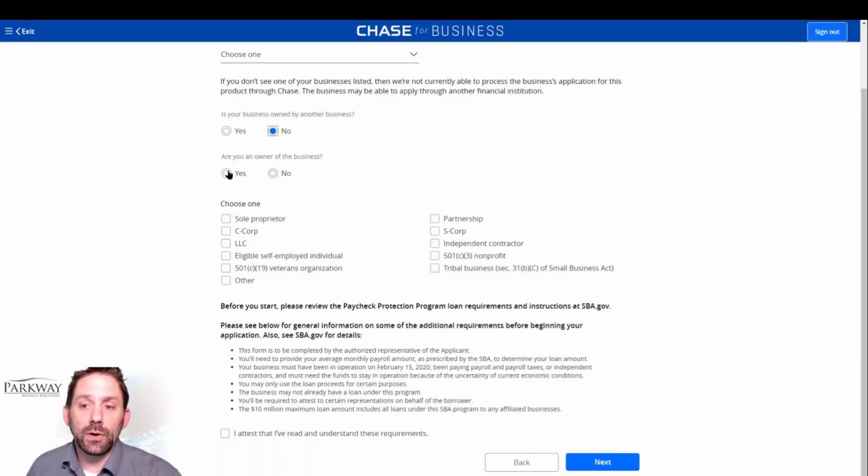Are you an owner of the business? You would say yes if you are the actual owner. We do strongly recommend that it should be the business owner that is filling this stuff in. If you wish to do a Zoom meeting with them to help them cover portions of it and maybe advise them that way, it might be a way to go, but they should be the one filling it in. Choose your business entity type. And then you're going to read all your stipulations here. Attest that they understand the requirements.